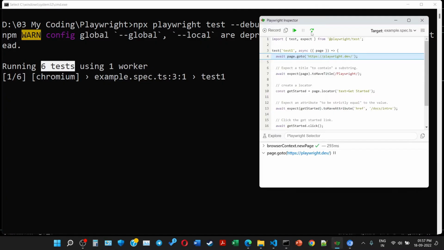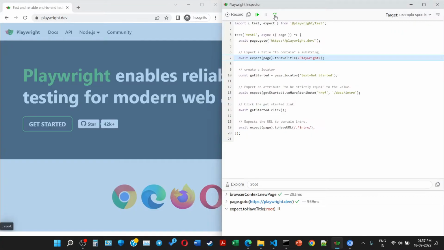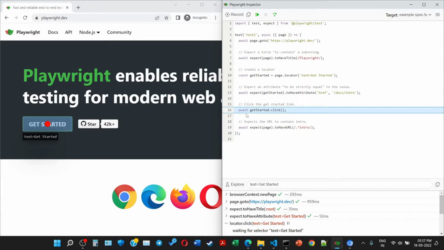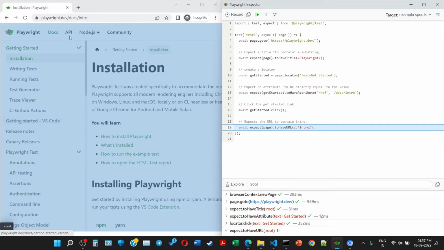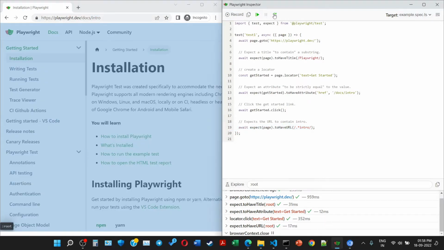And we can do the step over. At the line await page go to playwright dev, we can see that we are in the playwright dev page. After that, await expect the page to have attribute, a certain attribute that is going to be checked. So this is passed and it will click on get started. Now we have clicked on get started and expect the URL to have intro. So this is the URL that contains the keyword intro. Now this is executed.